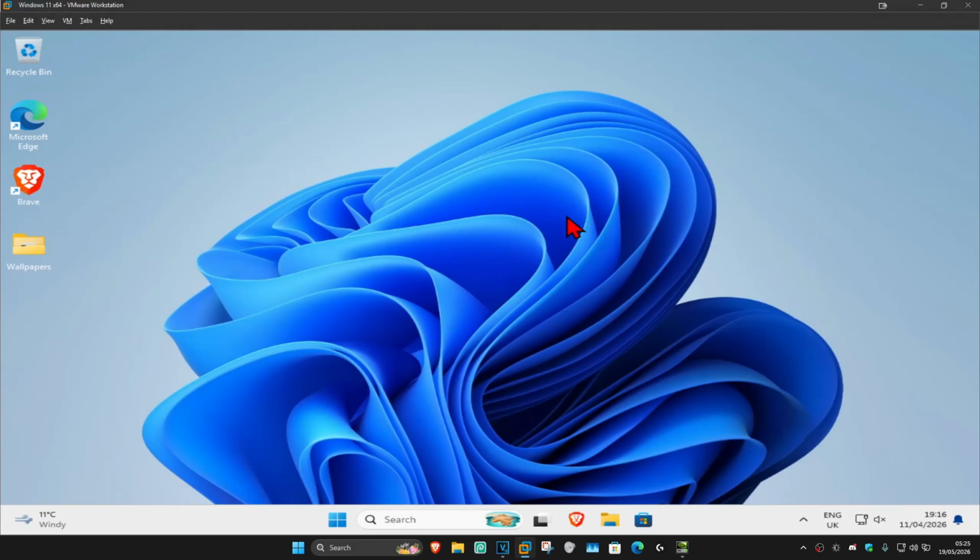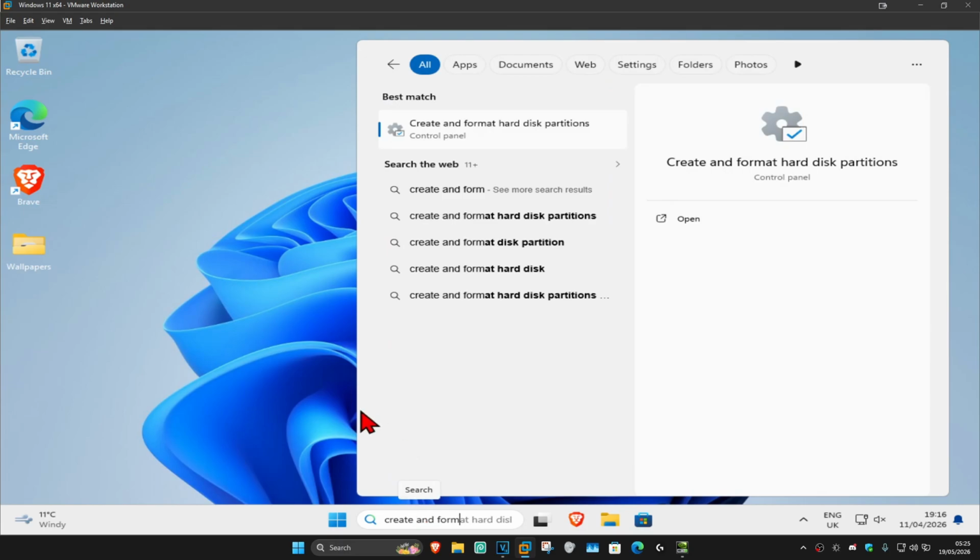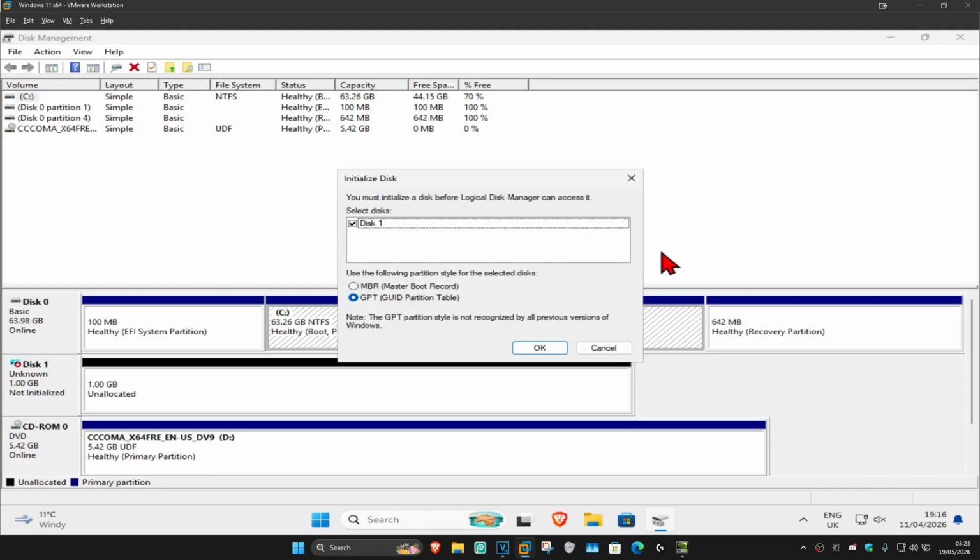So guys, for the first step, you want to go to search and type in create and format hard disk partitions. Click on it. Now once you open it, you should automatically get a pop-up that says Initialize disk, and it should be showing your disk.